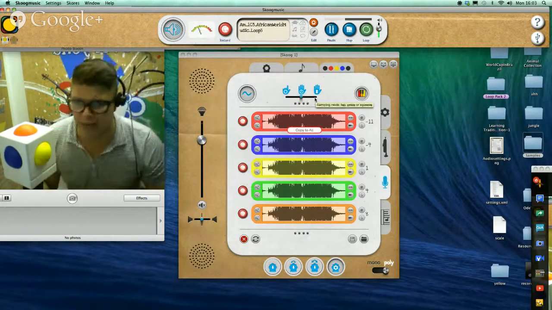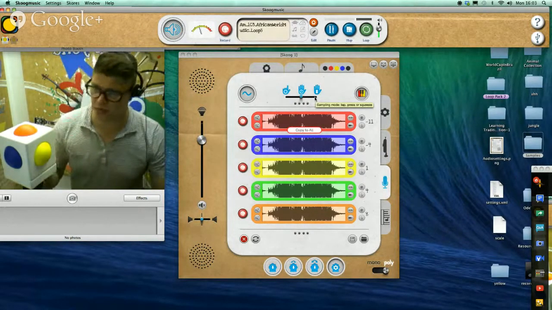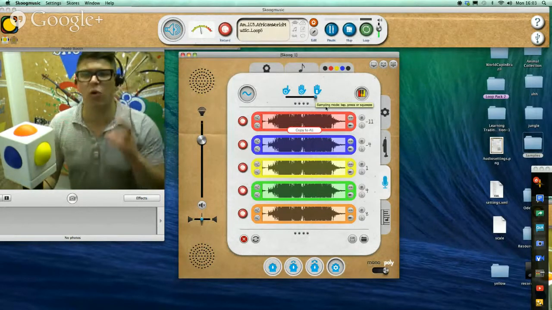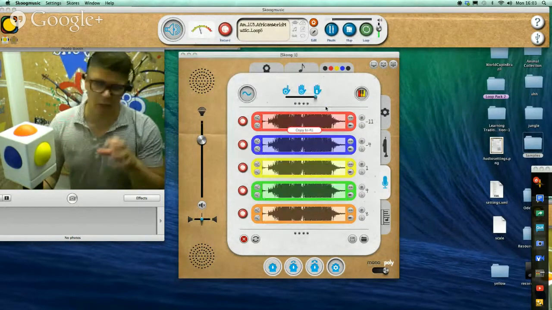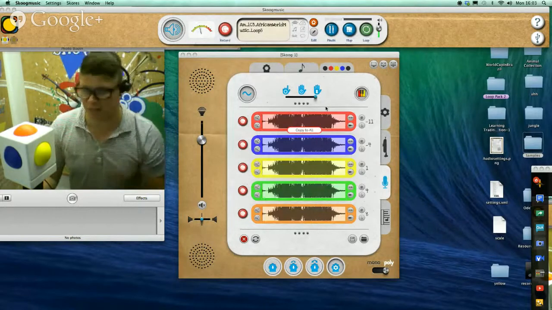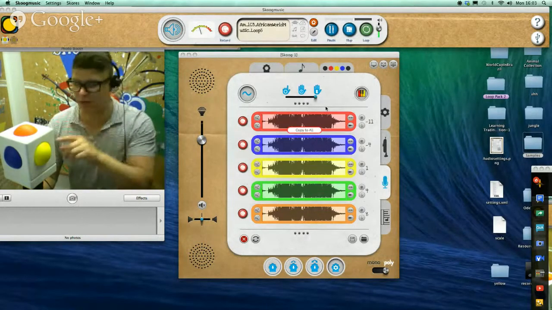I'm going to try it now in the third mode of sampling, which is scrubbing. Now this is a more expressive control. It works better with some sounds than others, so I don't know what it's going to do with this sound. I've never tried this before, but let's have a go.